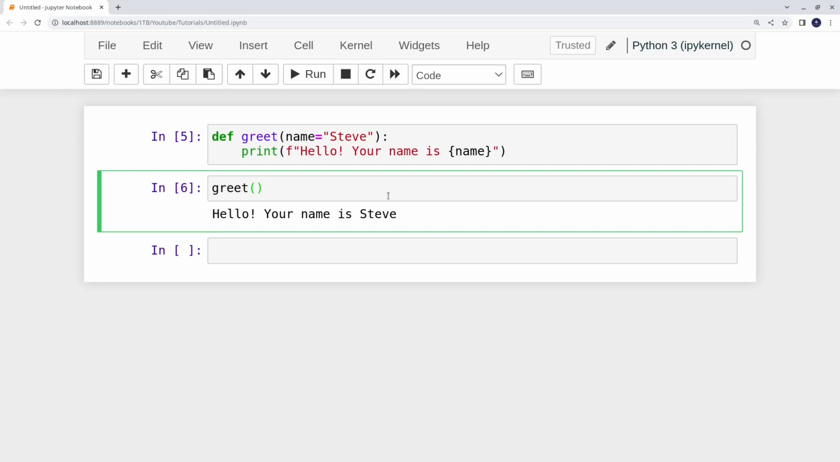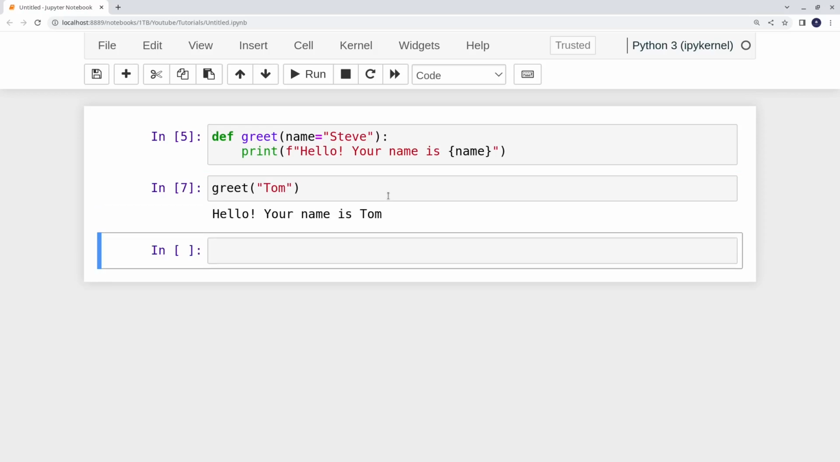But still, if you want to call the function with a parameter, basically overriding the default value, you can normally define the value again. Let's say Tom. As you can see, we got the results as expected without any errors.